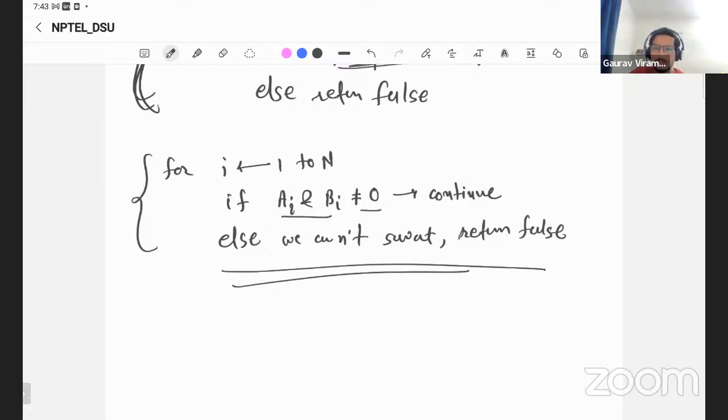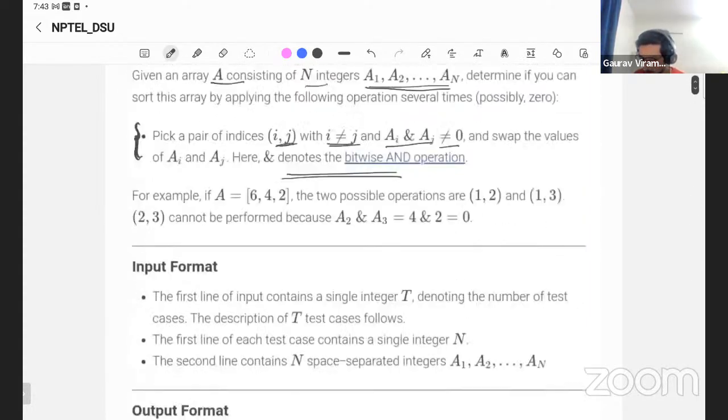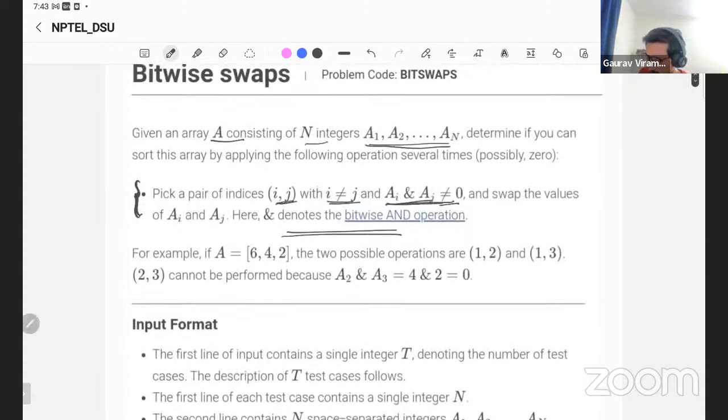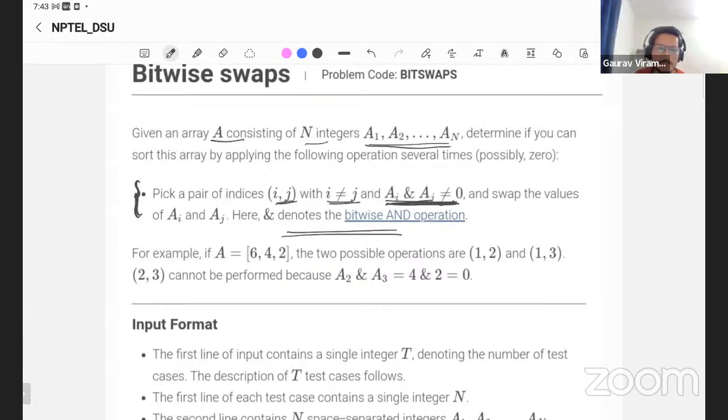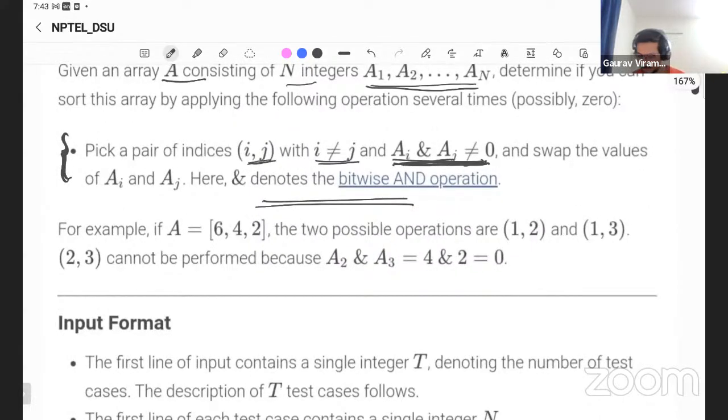use some particular swaps which satisfy this condition that the bitwise AND of both of those elements shouldn't be zero. Right. We should use two for loops, Jay is saying. Okay.